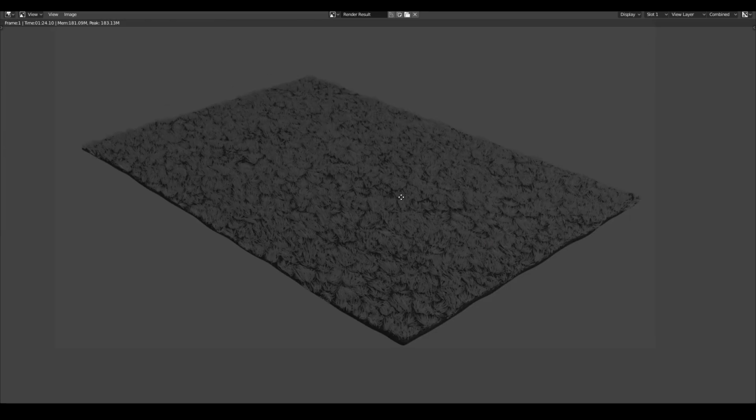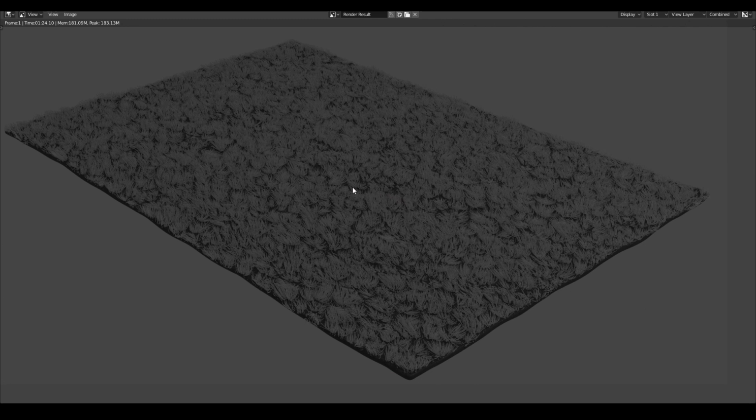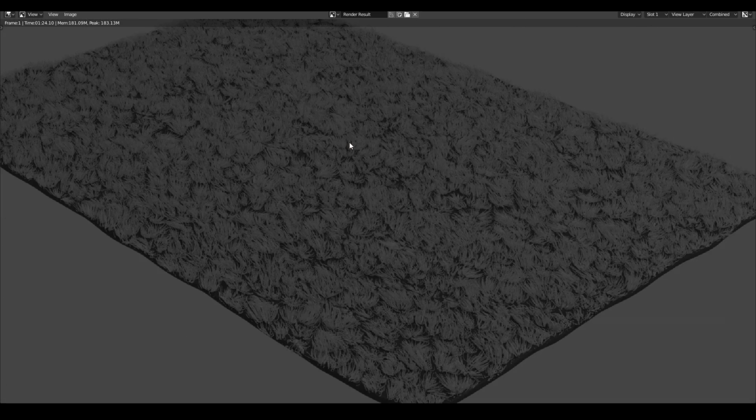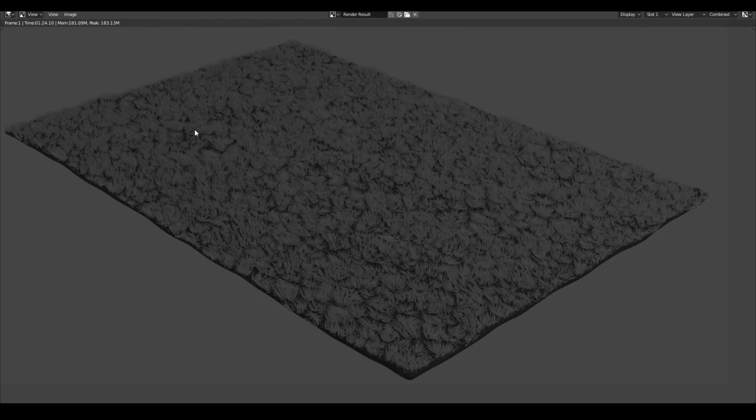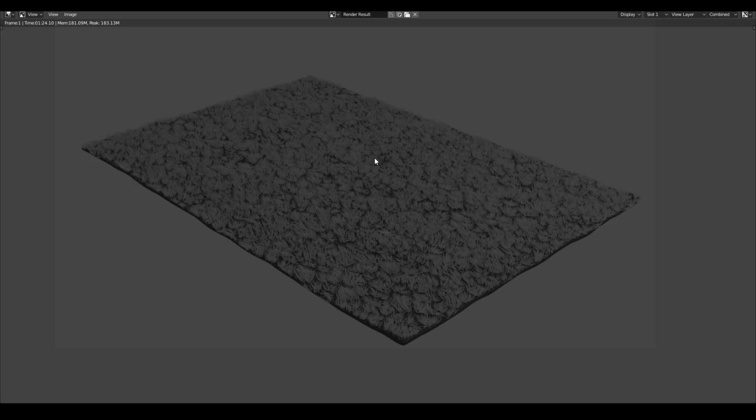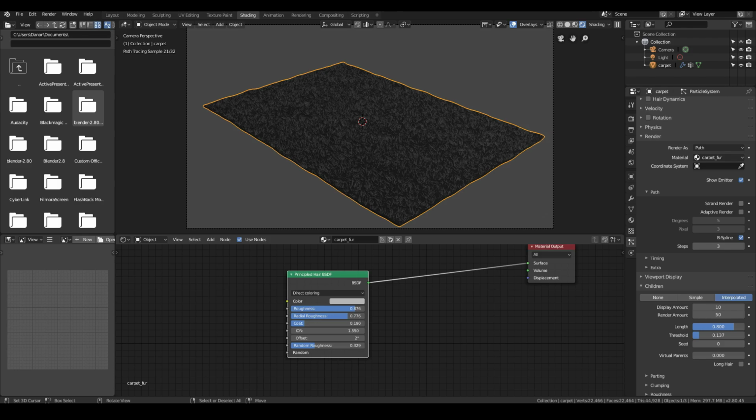Okay, so we have something that looks like that, which is quite good. I know there's a lot of empty spots over there, but don't worry, I'm going to go ahead and fill those up with yet another particle system. This is purely just to add more variation to our carpet, to give it a bit more texture and to make it look a little bit more interesting.